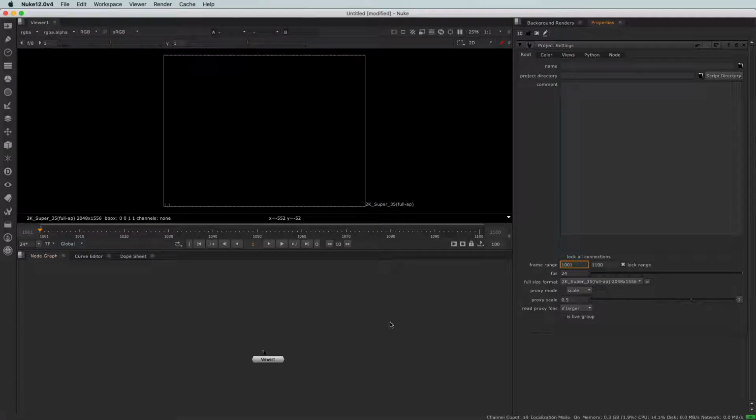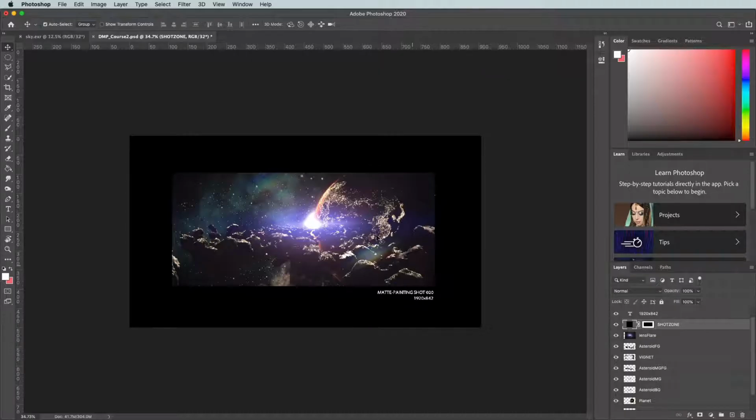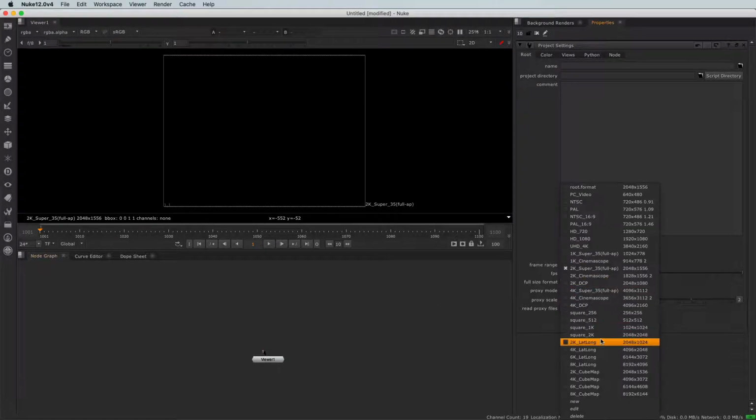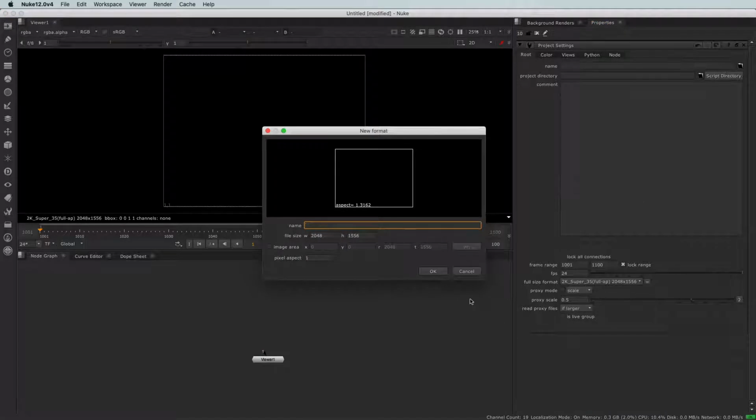Now, the full size format. So I will animate that matte painting here. And that matte painting has for format 1920 by 842, which is a kind of weird fake anamorphic format. So this format doesn't live here in the current format in Nuke. So I will simply come here to New and create a new one. And I will name it Anamorphic HD. And then here I can type the size format I'd like. So we'll type 1920 by 842. And I will hit OK.